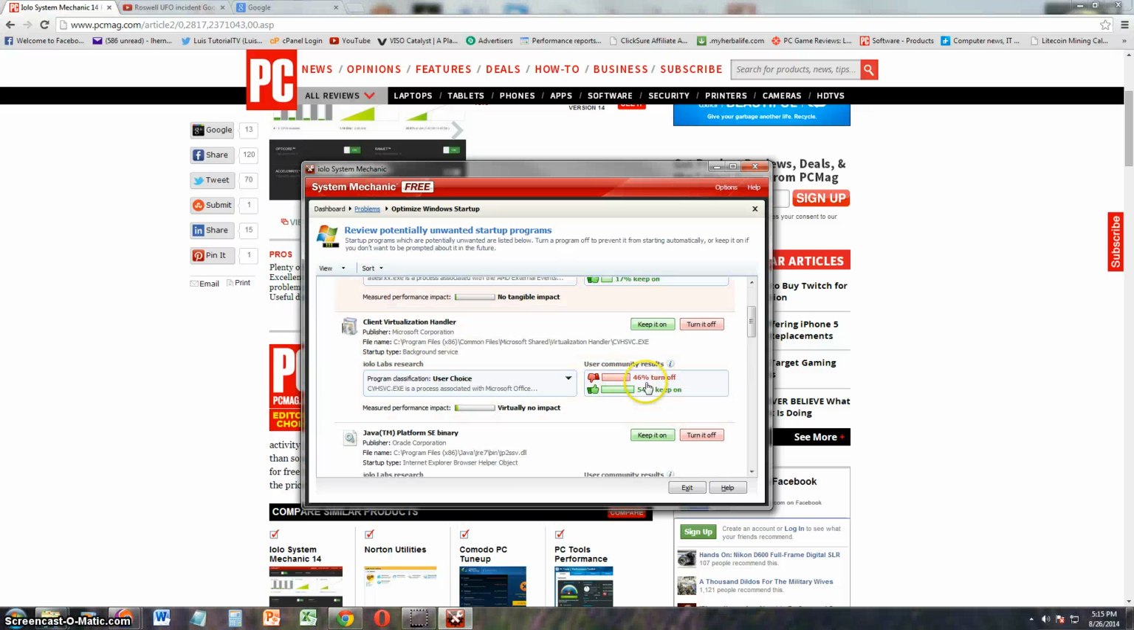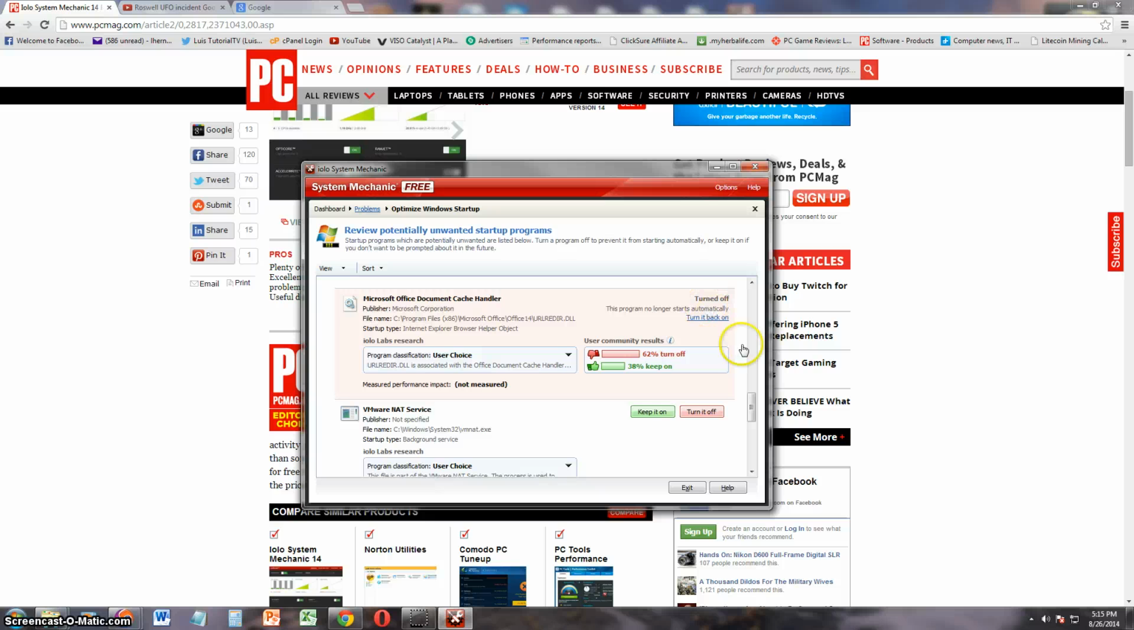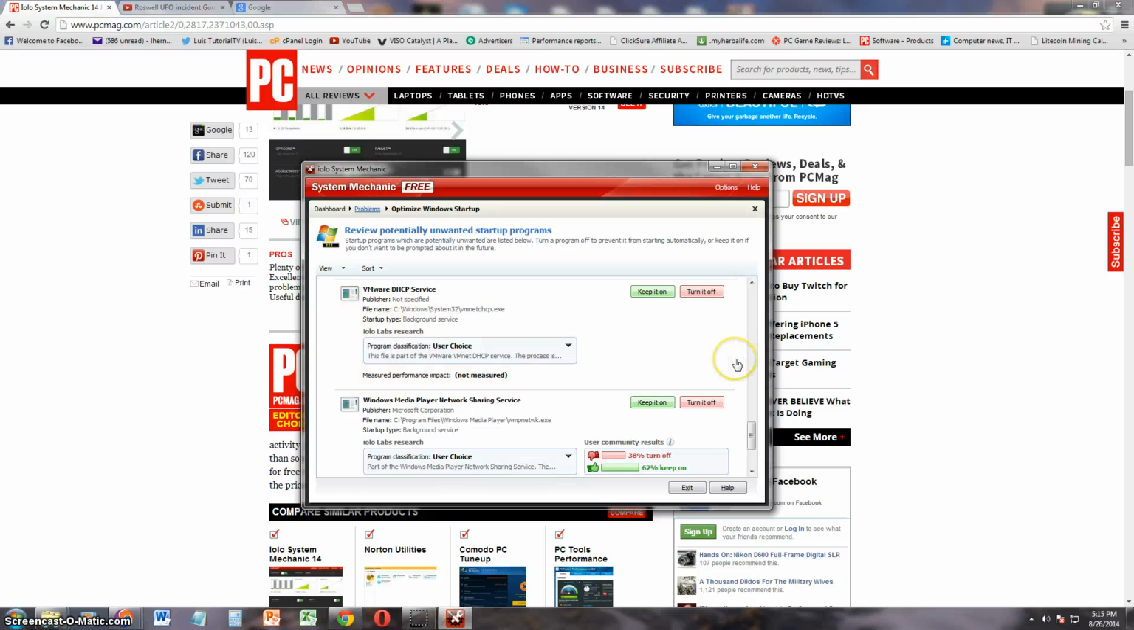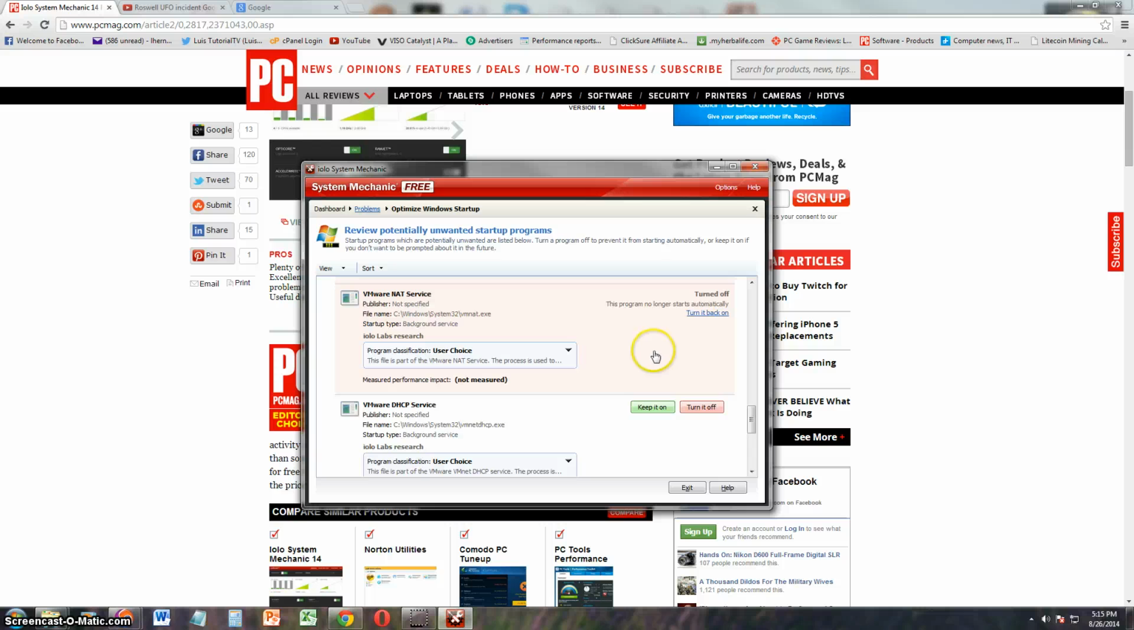Let's take a look at the next one. The Client Virtualization Handler. A lot of people keep it on, so I'm going to keep that on. Microsoft Office Document Cache Handler. I'm going to turn that off. A lot of people have turned it off, so that means it's not really that important to be running all the time. There is no information for these here. That's VMware, which I'm not using. That's a virtualization software. This one also, so I'm going to turn it off.